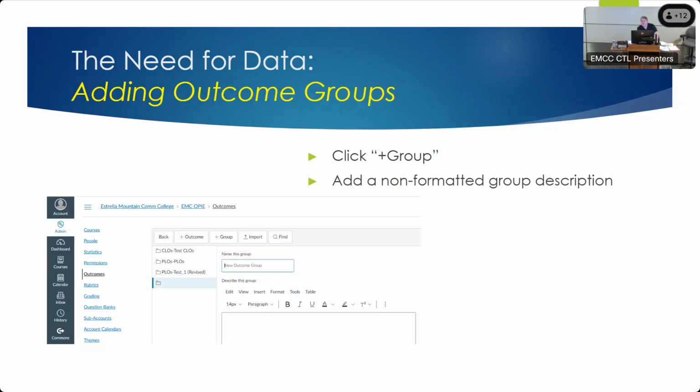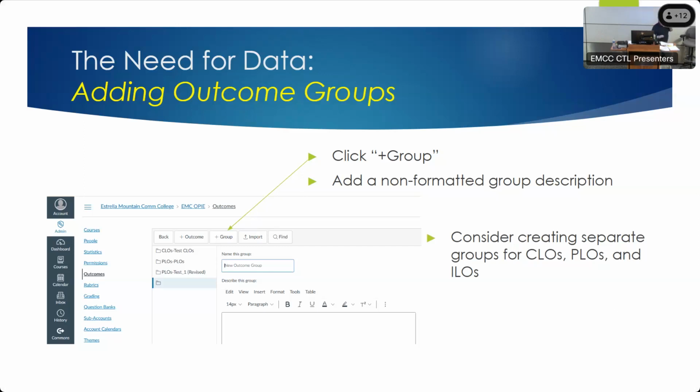If you're going to add a group, click on plus group. Add a non-formatted group description. Formatting really matters. And in a word, don't. No one's really going to look at this backside of Canvas. But I see a whole lot of people saying, well, I can put it in bold and italics and all kinds of stuff. It's pretty.